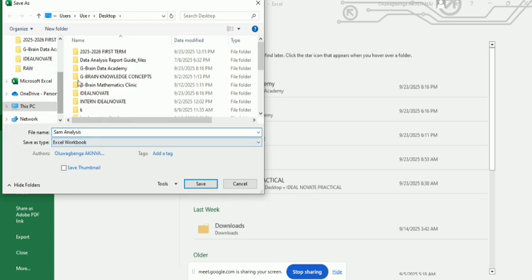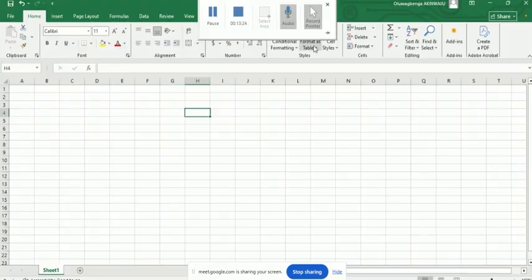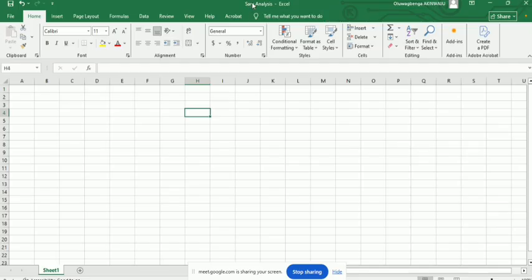Then after that, we click on save. I will click on save. Here you can see when you check what you have now, we have Sam Analysis as a normal book 1, book 2, book 3. You can see we have renamed this as a file.